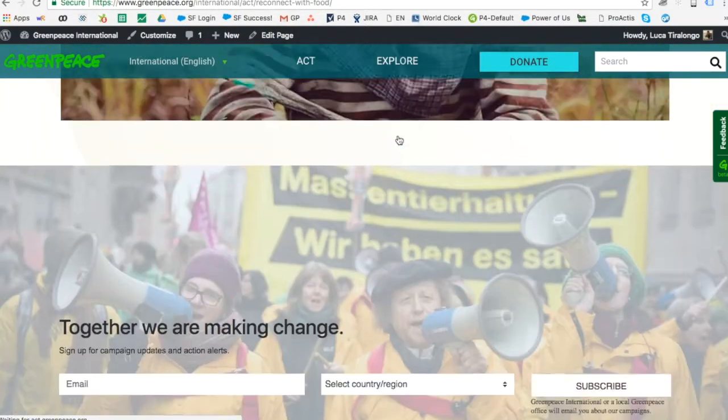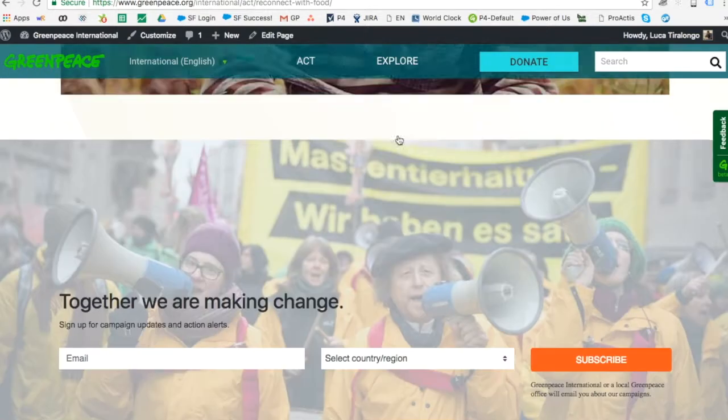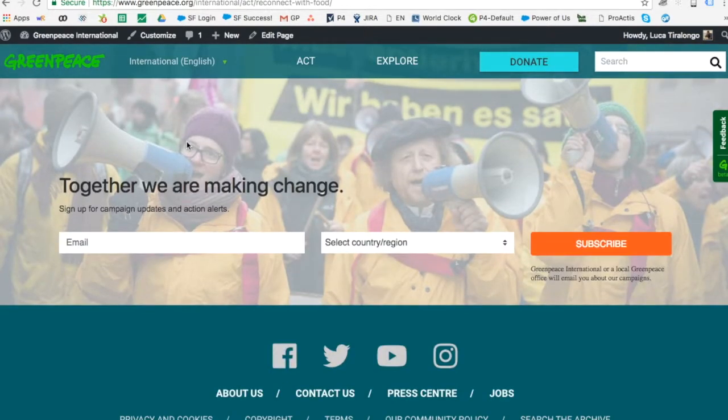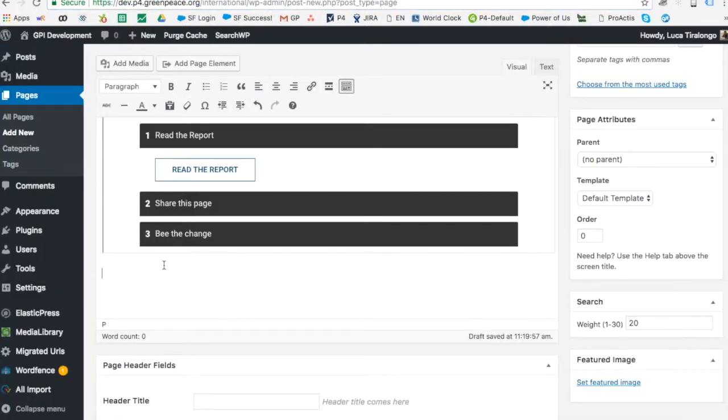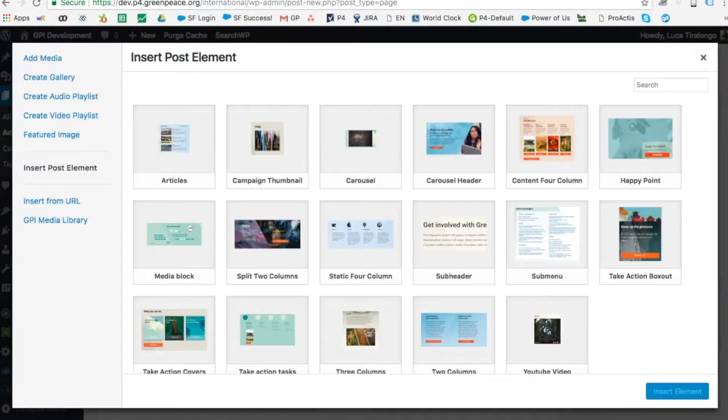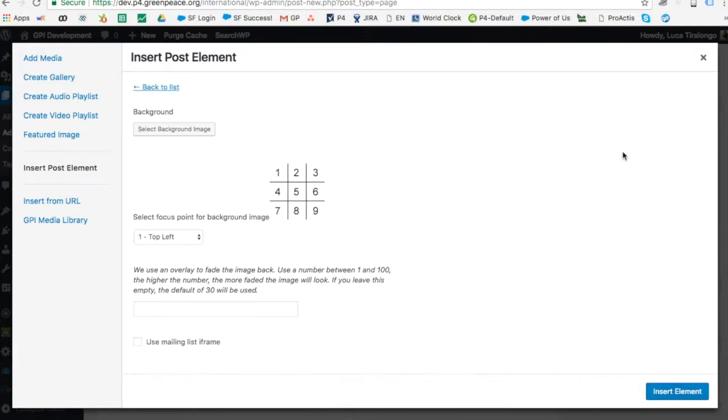They decided to put the video on here. After the tasks, what is usually put at the end of the pages is this subscribe, which is literally an iframe of a form, be it in Engaging Networks or whatever your advocacy tool is, where we can just ask people to opt in. All right, so this is called the happy point. So what we are going to do is just add another page element, the happy point.